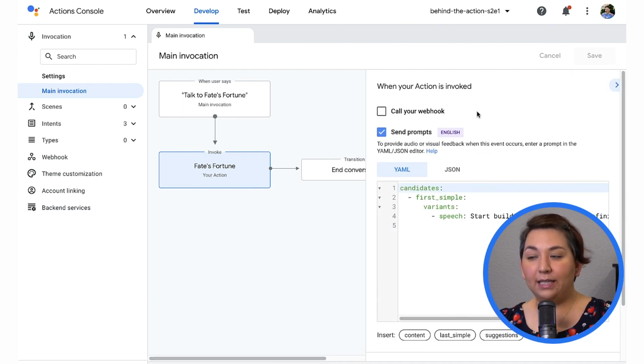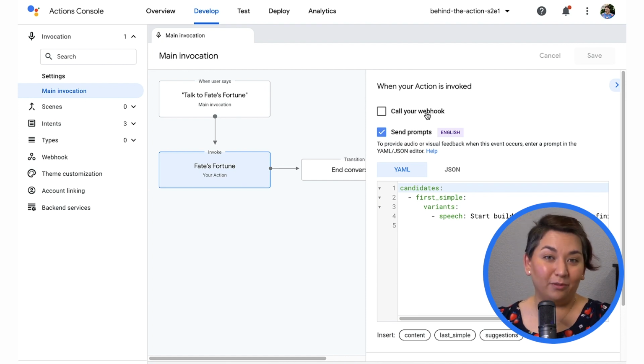And on the right hand side, you'll see a couple of things. One thing is you have an option to call your webhook here, which means you can actually make a dynamic call to a web service. You'll be able to do lots of really fun things using our client library where you could generate a prompt. You can add basic cards. You could do some database queries.